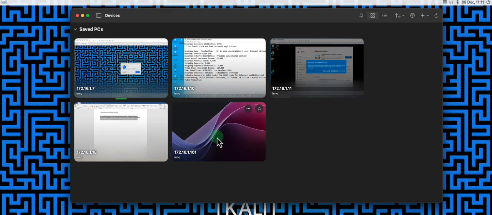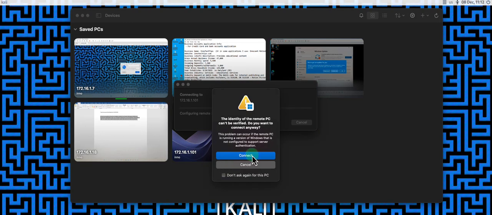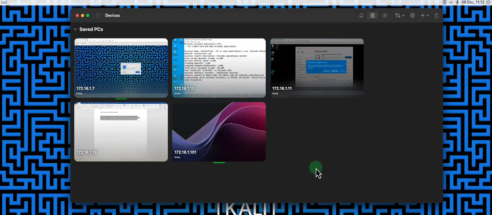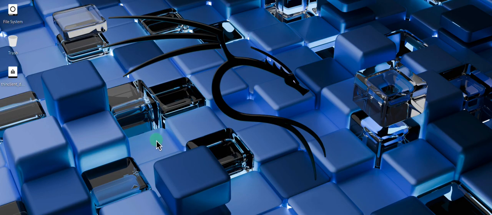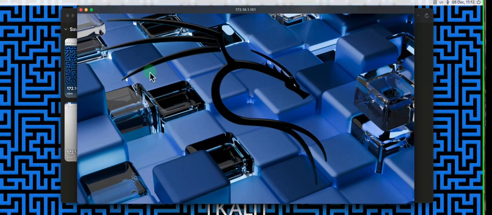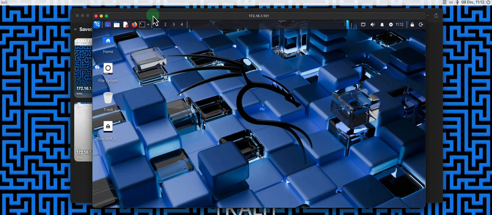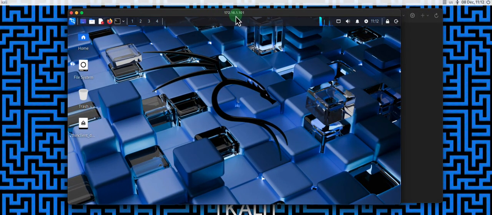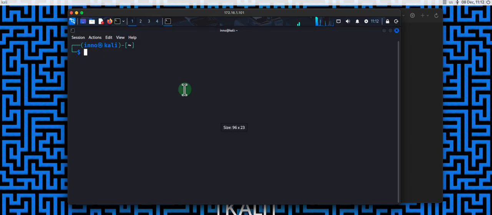And this is the connection. To connect to it, I'm just gonna double click on it, click connect. Okay, it looks like it took the entire screen here. Go ahead and minimize. So this is the connection. You see the IP address is listed here, 172.16.1.101.